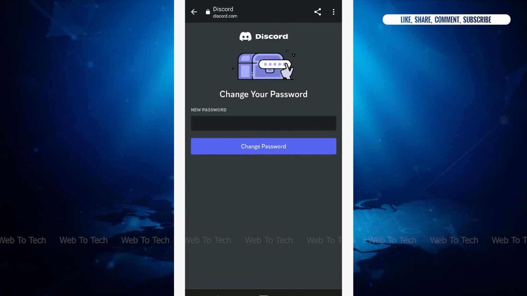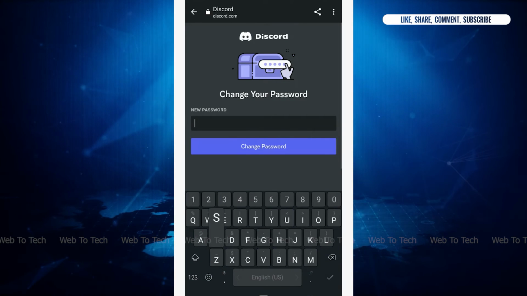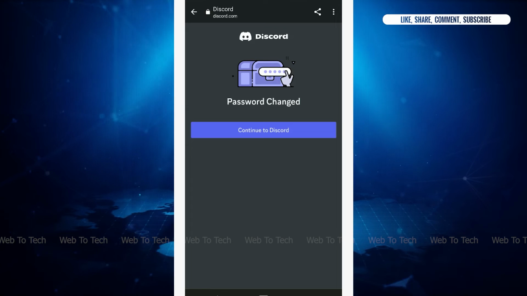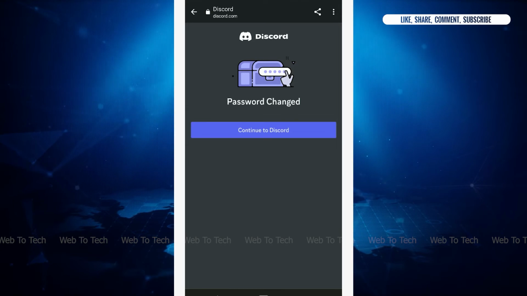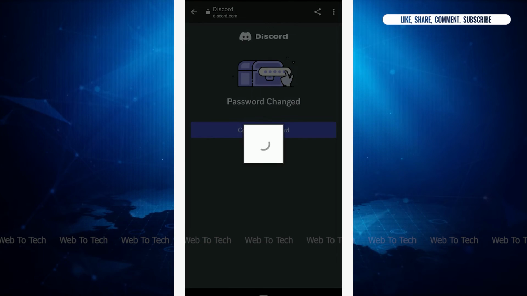Now you will be able to provide a new password for the account. Type in the new password over here. Then tap on change password. This way you have successfully recovered the Discord account password. Tap on continue to Discord and you will be logged in into the account right away.